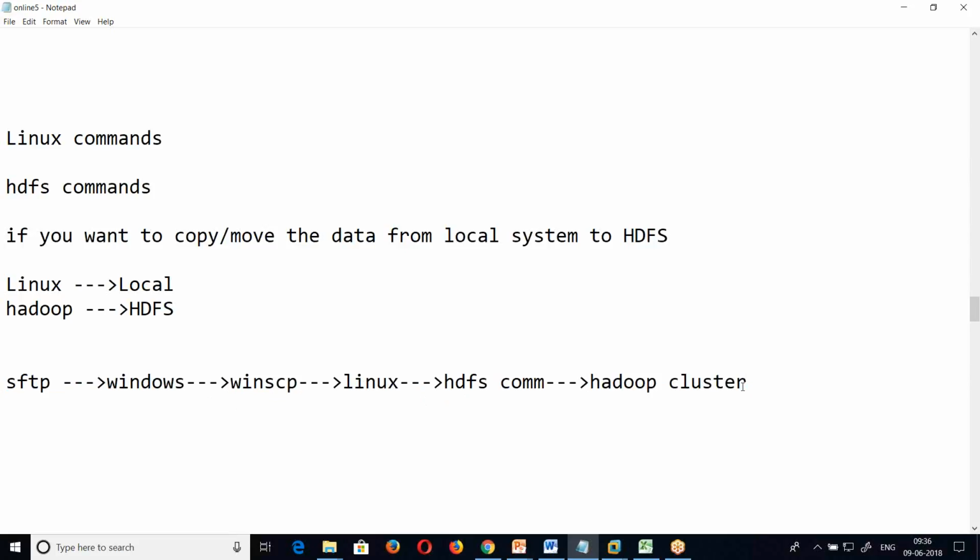This is one scenario. Or think like this: I have data in an RDBMS. I can pull the data directly by using Sqoop. I can keep the data directly in the Hadoop cluster. This is another scenario.